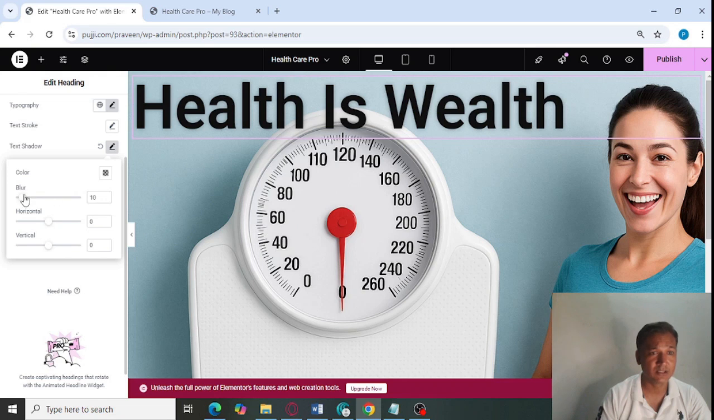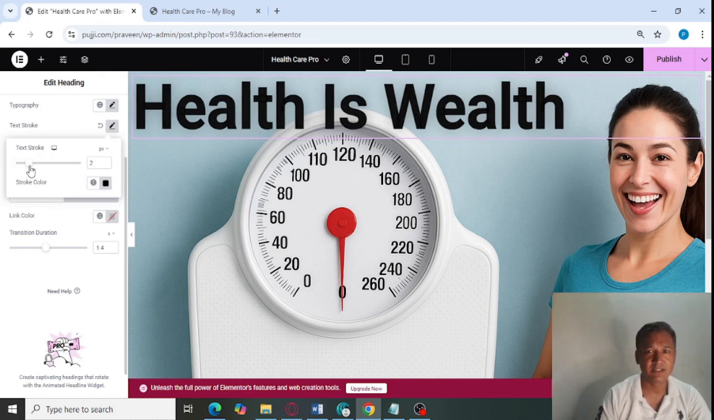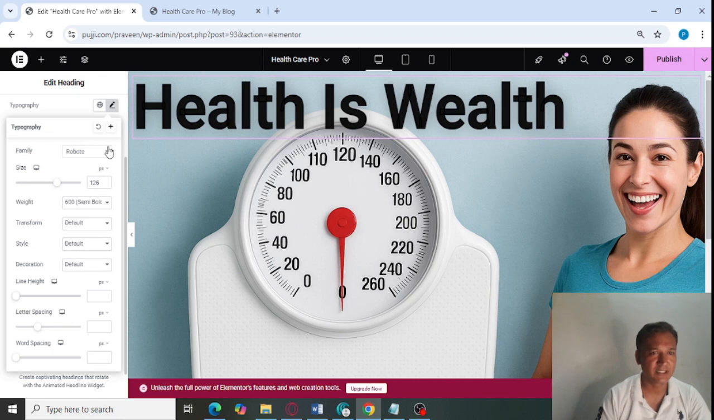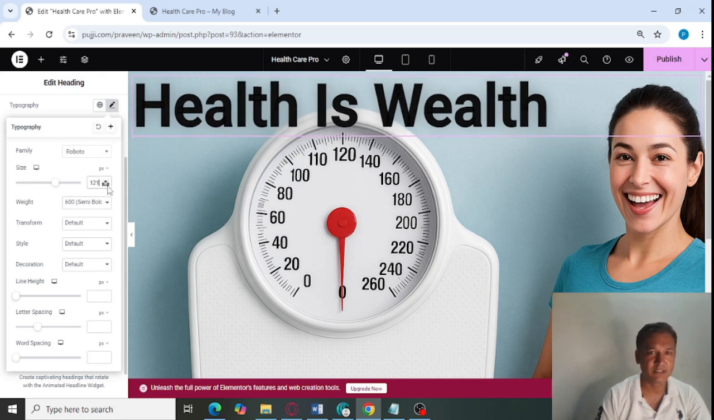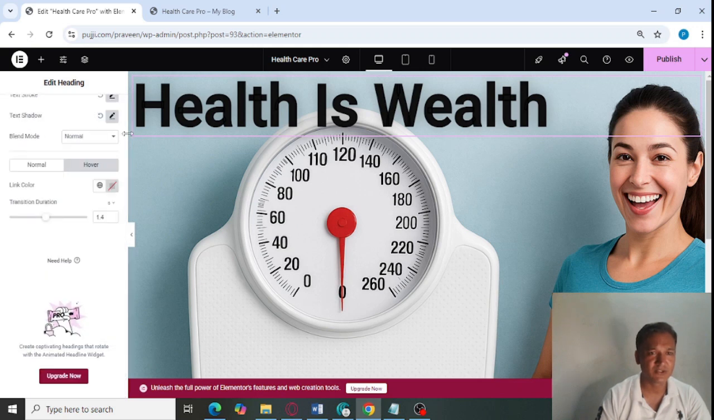If you want shadow, you can blur it a little bit, make it horizontal, vertical as per your requirement. Text stroke you can select if you like any stroke. Typography I have already selected, and you can change the size from here, increase or decrease the size. All these options are available which you can use.